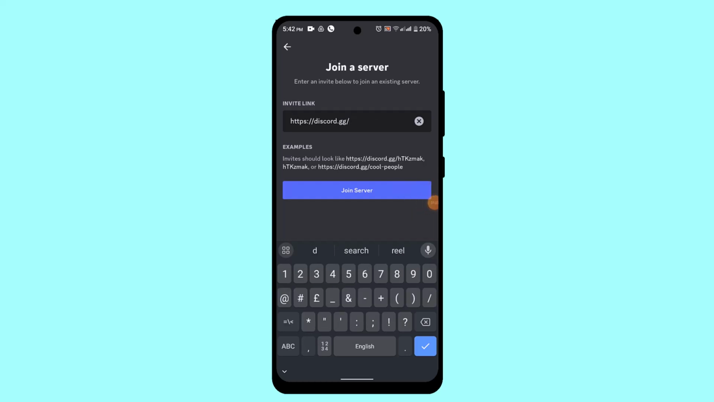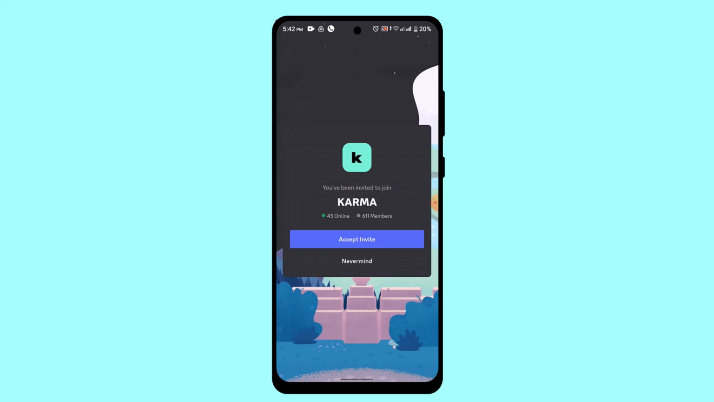After that, you can type in any of the gaming servers that you wish to look for and click the join server button. After that, you'll be able to see the invitation link. So if you want to accept the link, then just tap the accept invite link, and that's basically how you can join a server.